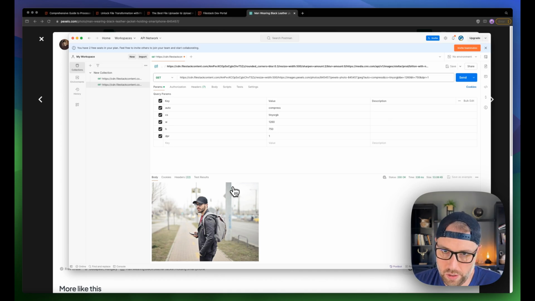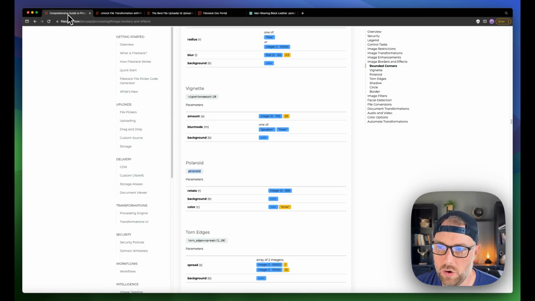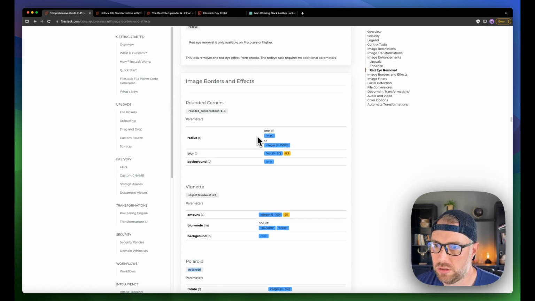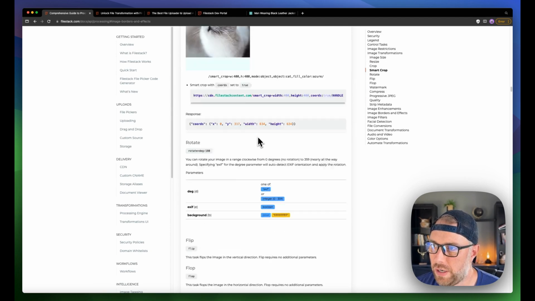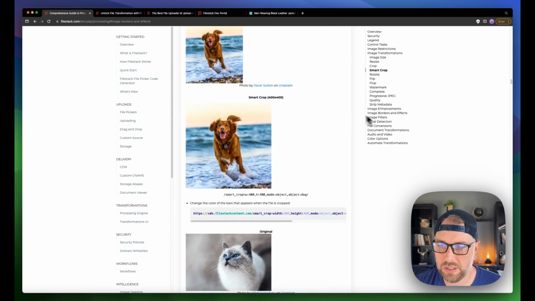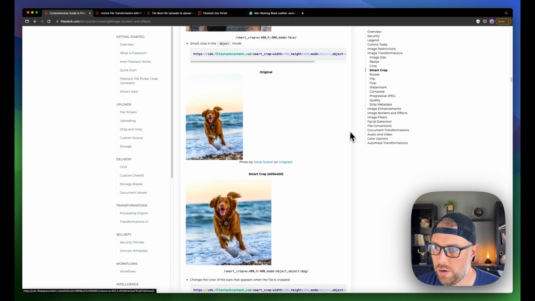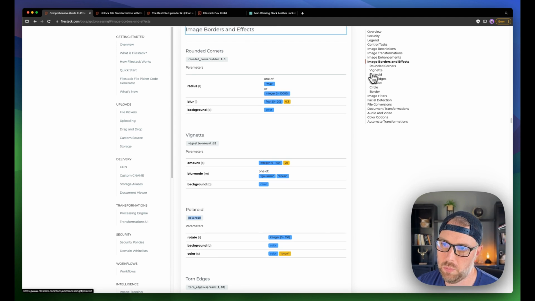Let's get a little bit more advanced and show you some of the other things you can do to manipulate this image. To do this, we're going to head over to this page, which is a list of all their different transformations and parameters that you can use in the URL. As you can see, we've got security, we've got image restrictions, we've got transformations like image size, which we were just doing. We've got rotate, flip, watermark, compress, quality. Let's head over to the image border and effects.